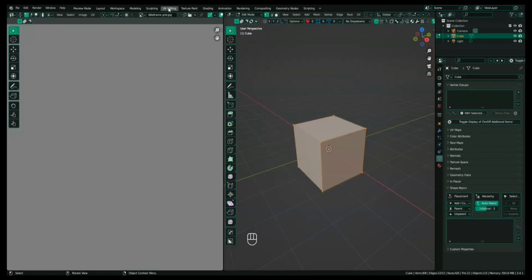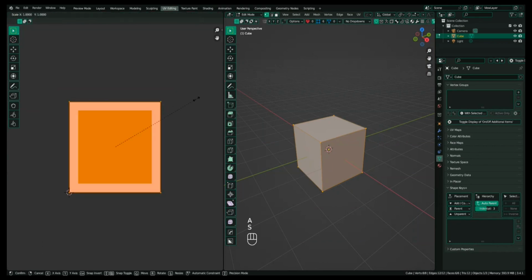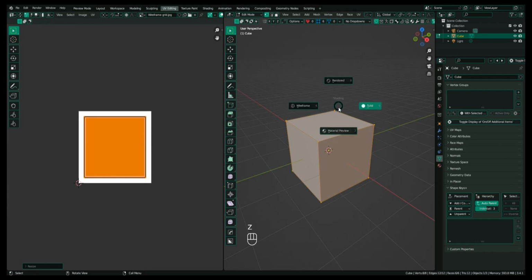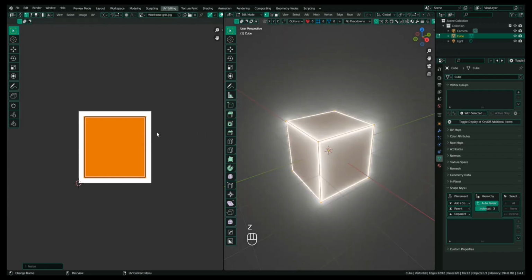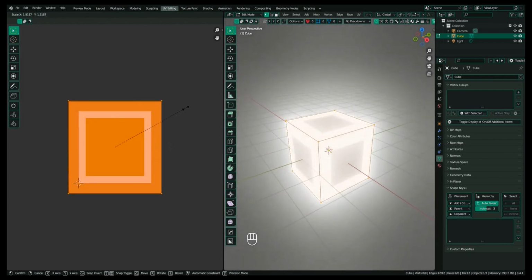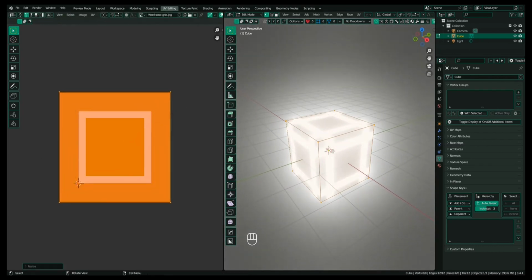Let's go back to the UV editing workspace so that we can learn how we can scale and kind of decrease and increase the size of the borders. And you see, if we scale it up, the borders become bigger. If we scale it down, it becomes the opposite. But there's a problem when you scale it up. There's this weird thing going on.